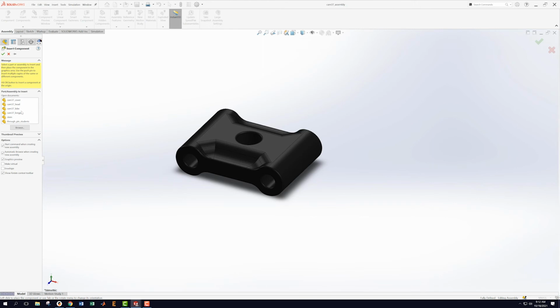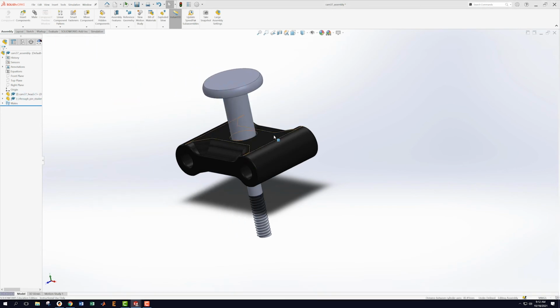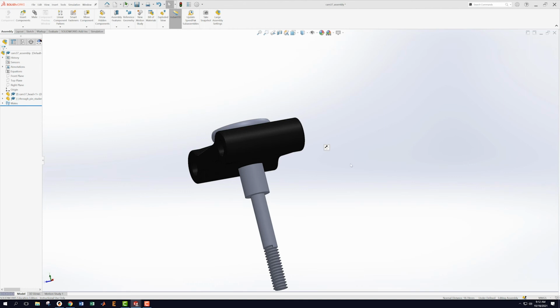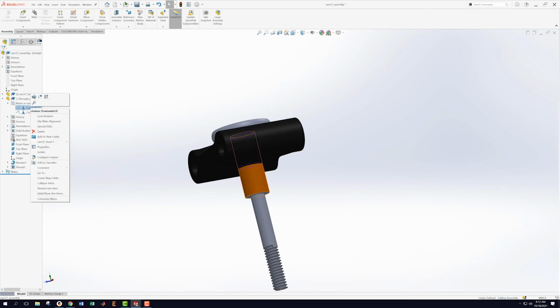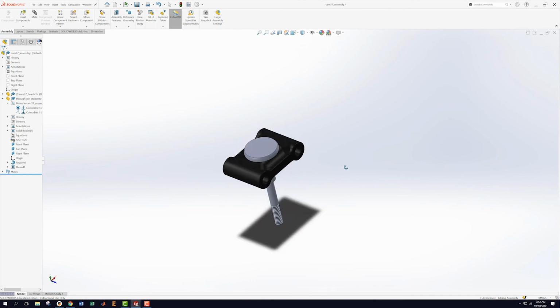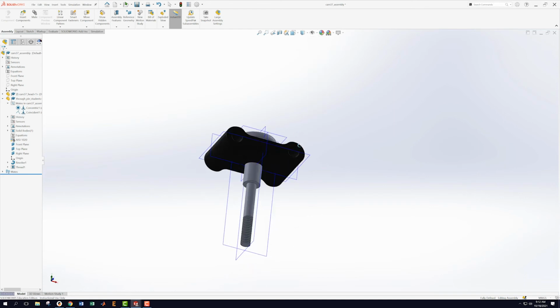Insert new component. And we have long pin, long pin, long pin. No, we want to do through pin. All right. This thing and this thing, concentric. This face and this face, mating. And then we want to take this one, look at the mates, and take the concentric and make it lock rotation. So first of all, let's turn a plane on in here, just so I can see what's going on.